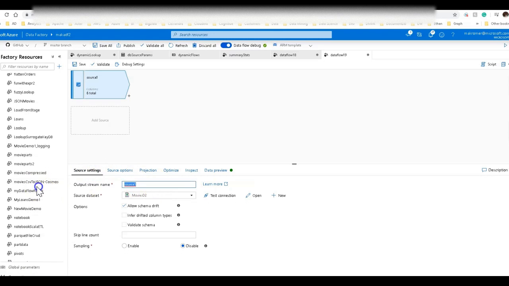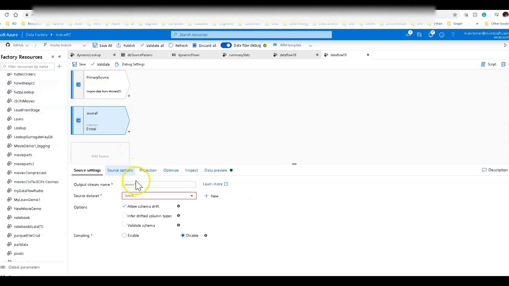Since this is my primary source of data, I will call this primary source. And the second source will be my reference data, so I'll call this reference data. And then, instead of using a CSV delimited text file, I'll use a database. So I have some additional movies data here in my movies SQL DB.